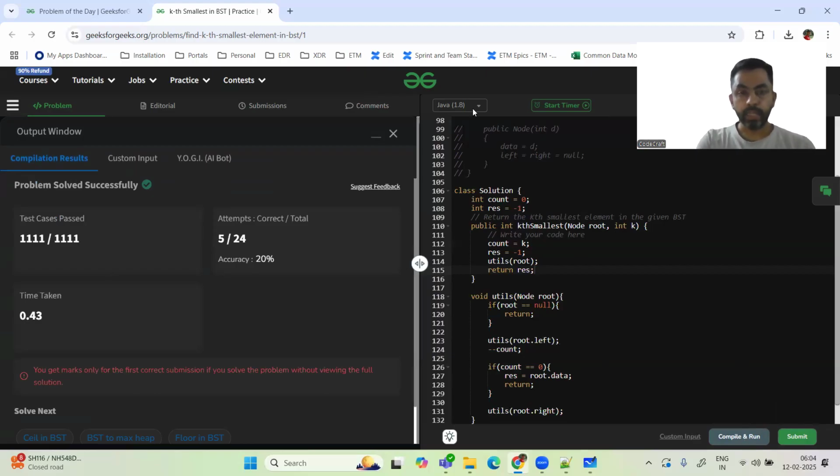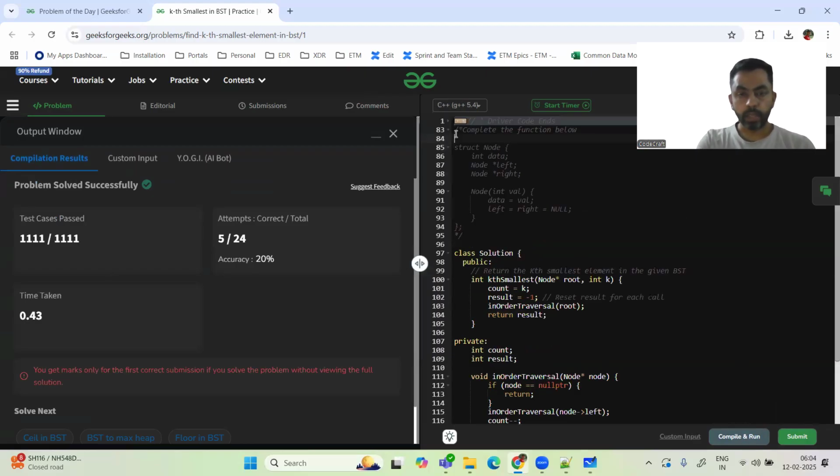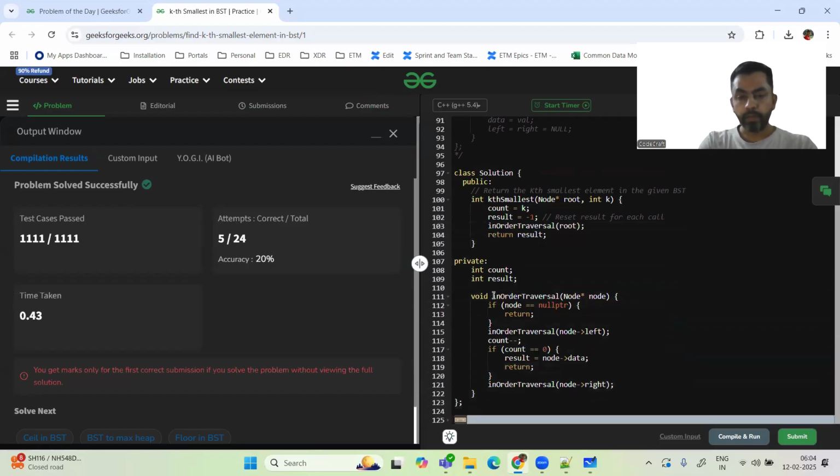Let's quickly see the C++ code. Okay, so here's the C++ code. Here we have our two class variables, and then we are initializing k and result -1. Then we are calling our util function, and finally we are returning the result. Now the util function: the base condition, if there's no node, we are going to return as is. We will traverse the left child.